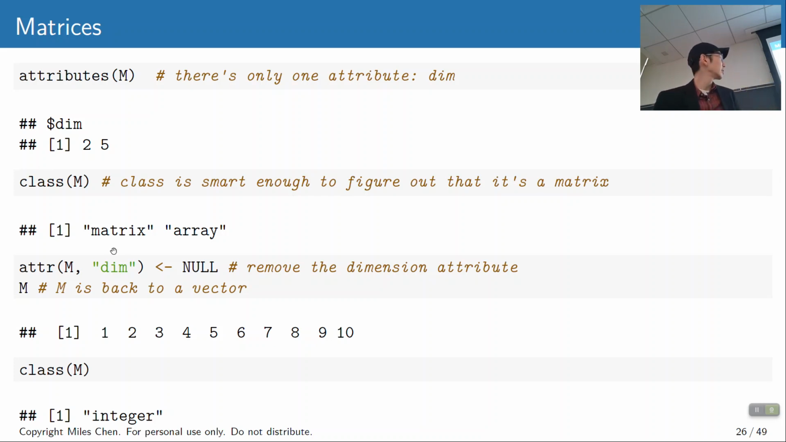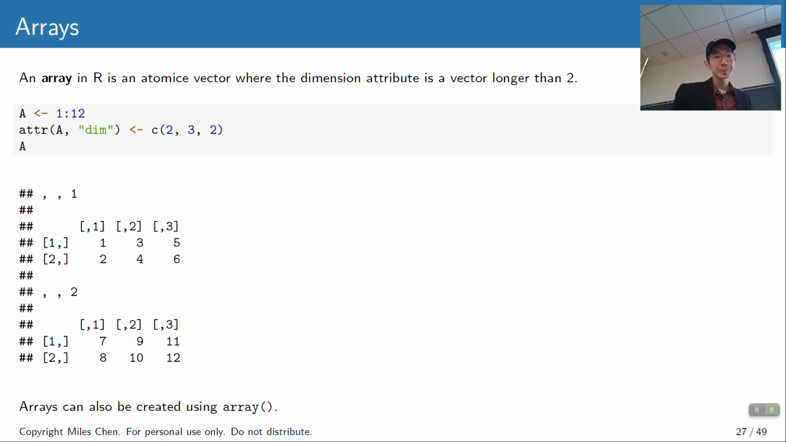Now, if I remove that piece of paper, if I threw it away, right? So I'm going to say dimensions null. We're going to just take away this dimension attribute. Now R says, oh, now we're just back to a vector, 1 through 10. And so if I remove the dimension attributes and I just say, hey, what's M? M is just back to an integer vector, 1 through 10. Class of M is now integer. So just attaching that little sticky note that says, hey, dimensions 2 by 5 is going to turn something from an atomic vector into a matrix and back.